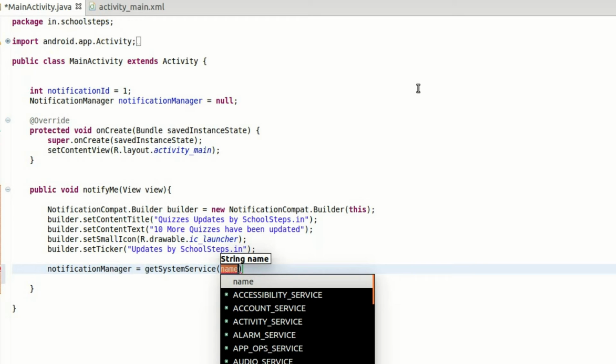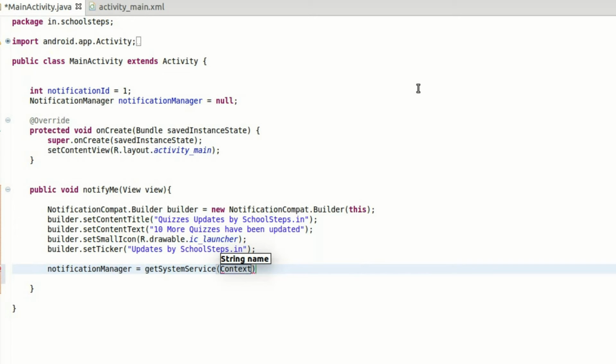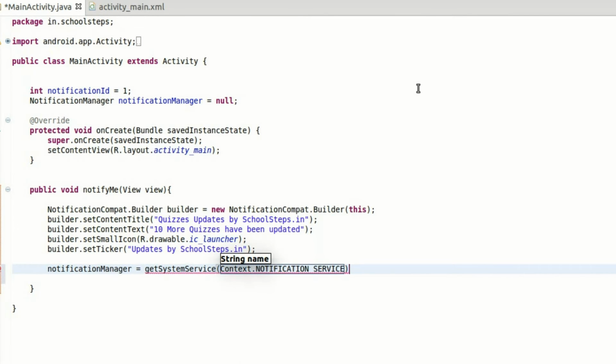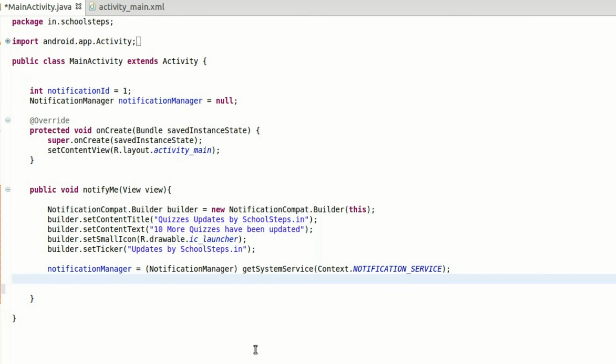And the parameter which we need to pass is Context.NOTIFICATION_SERVICE. So simply type Context.NOTIFICATION_SERVICE. Now the return type of this method is Object, so we need to typecast it. Next we need the help of the notify method to display the notification.